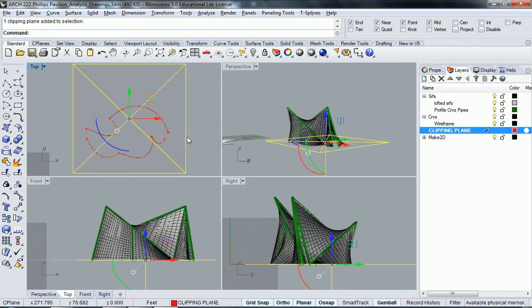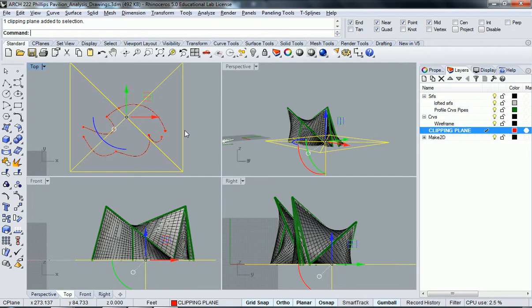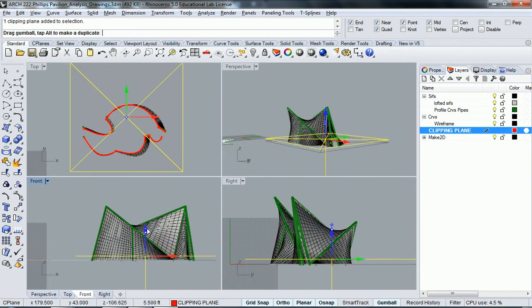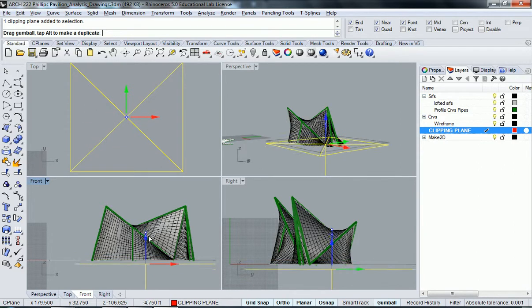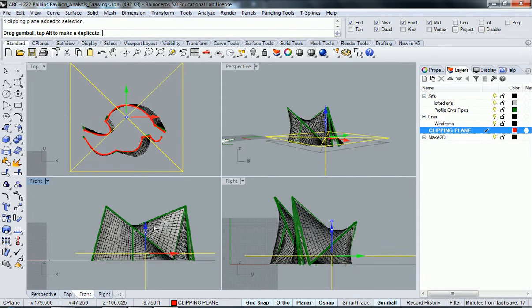So now that we have this in here, the best way to move this thing around is to use your gumball. So I'm going to keep top view sort of open here so I can see what's going to happen. And I'm just going to use, let's see here, front view. And I'm just going to select the blue arrow, the z-axis, and I'm just going to start to move it up slowly. And you'll notice what happens in top view. You begin to see more and more of the model as the plane goes up.